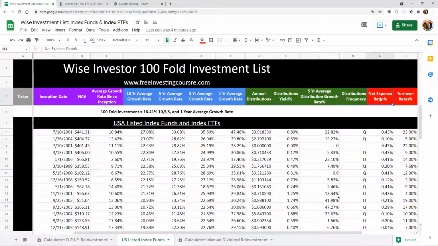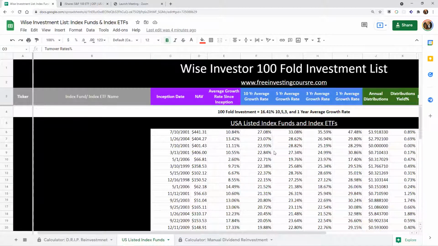So our net expense ratio, we cap at 0.50, and our turnover rate, we cap at 25%. So those are our 6 criteria to get on this list. I currently have this list organized by the average 10-year rate.